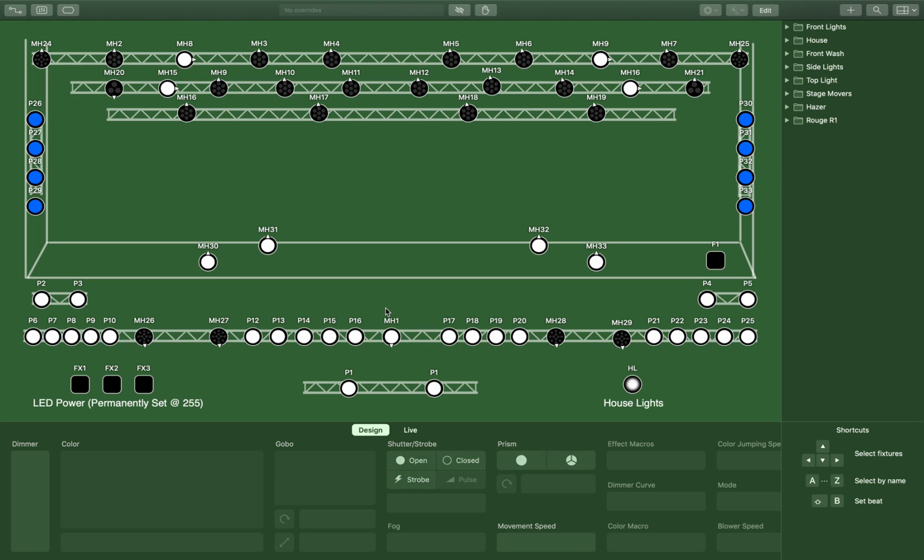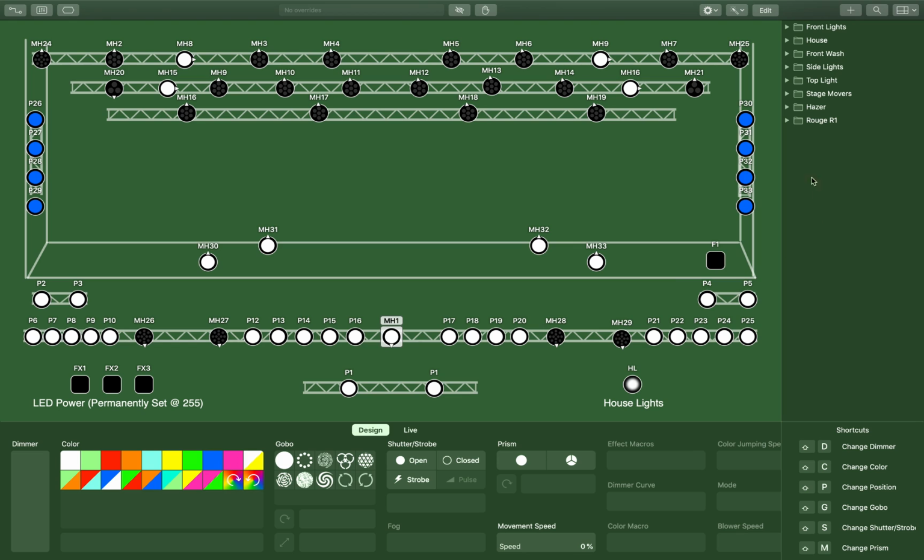For instance, I don't see anything for this Intimidator here, MH1. So let's go ahead and create some presets for that guy. And to do that, I'm going to create a new group. I'm going to call it Intimidator. That's just what type of light it is. You guys can name that something else, like front wash spot or something like that. But we'll call it an Intimidator for now.